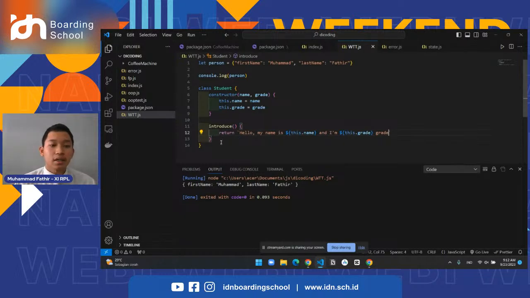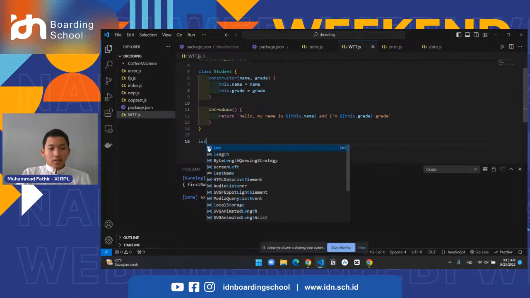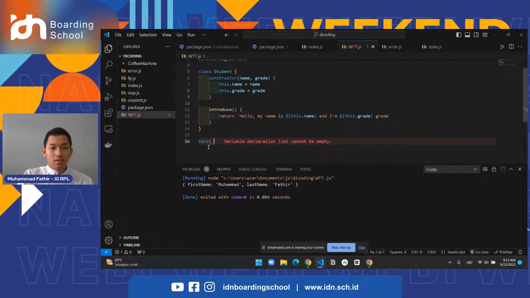So this is the class, and we are going to make an instance of the class, or we make the object. If you want to make the object, better you put the instance in a variable, because a variable can be anything. Const student1 equals new. Why do we need new? Because if you want to instantiate a class, we need the keyword new for making the object, and then the name of the class, Students.